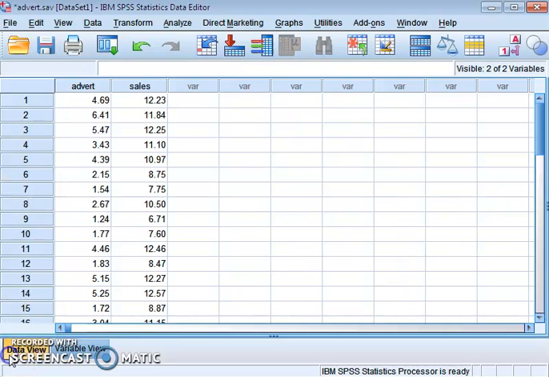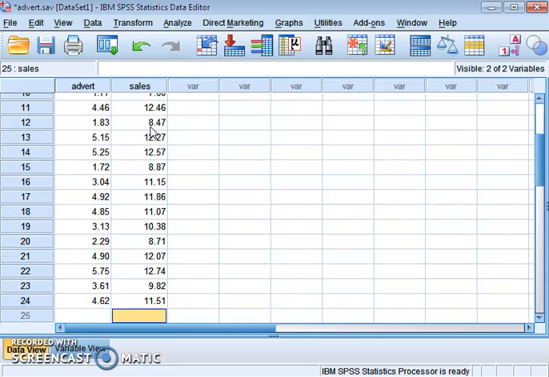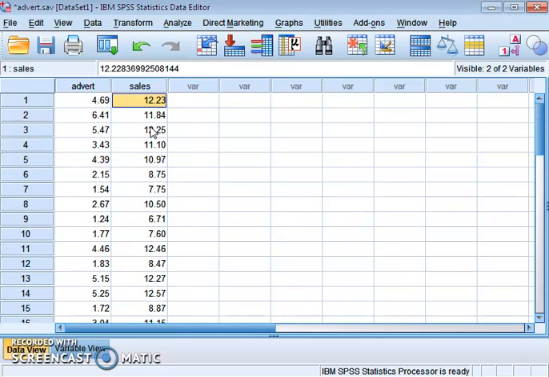If you look at the data set, it is very simple. There are 24 observations, so this is data of 24 years. This data set shows that when the advertisement expenses of the company in year 1 were 4.69 crores, the sales were 12.23 crores. Again, in year 2 the advertisement expenses were 6.41, sales were 11.84. So data for all 24 years is provided. There are 24 different data points in this data set.